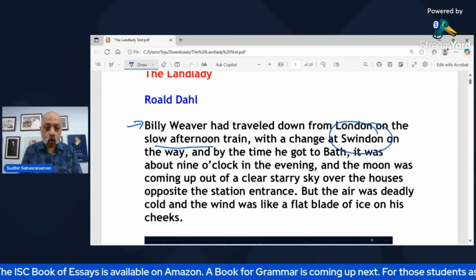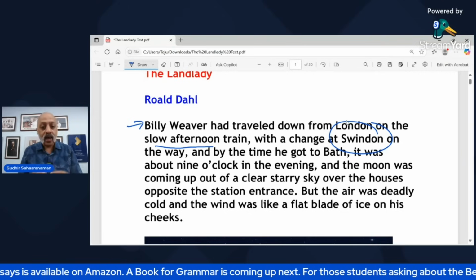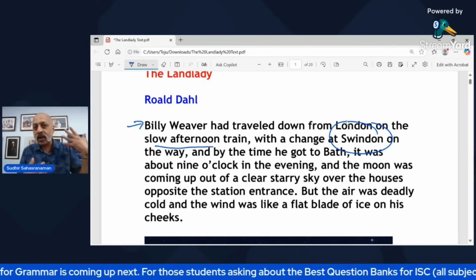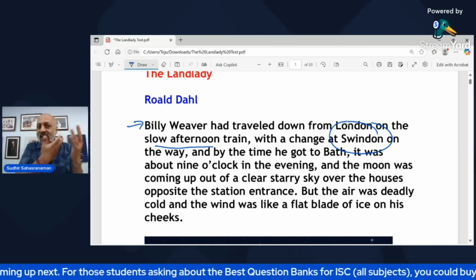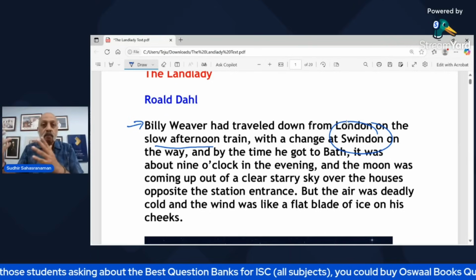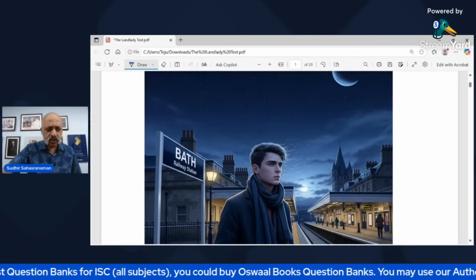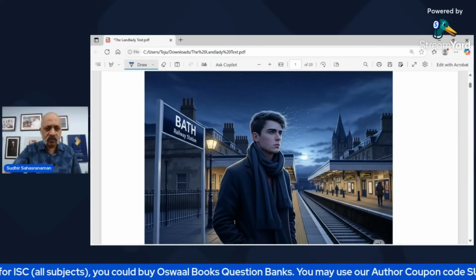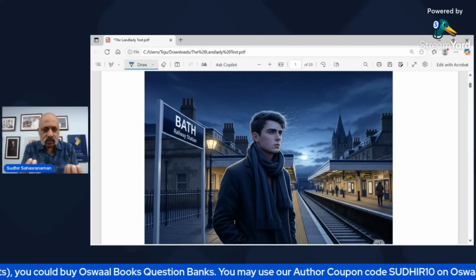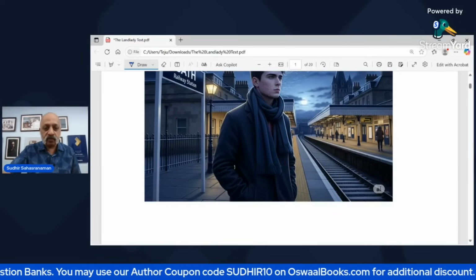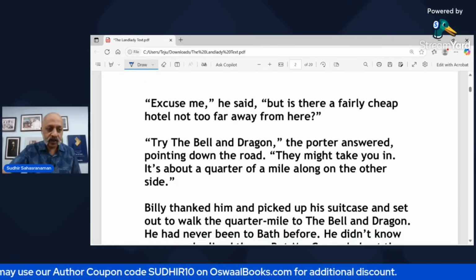And it is pretty cold. The air was deadly cold and the wind was like a flat blade of ice on his cheeks. So the wind, as it blew, felt as if there was ice being pasted on his face. So I made this illustration. He's arriving at the Bath railway station. You can see that it is obviously looking very chilly and cold. And that's where Billy Weaver arrives at 9 o'clock in the night.